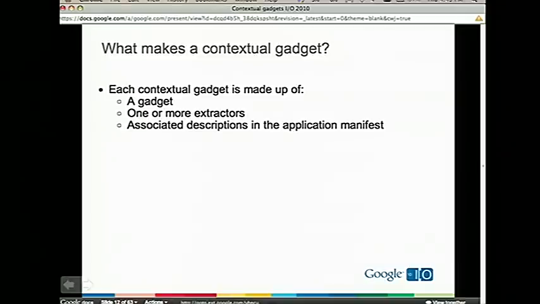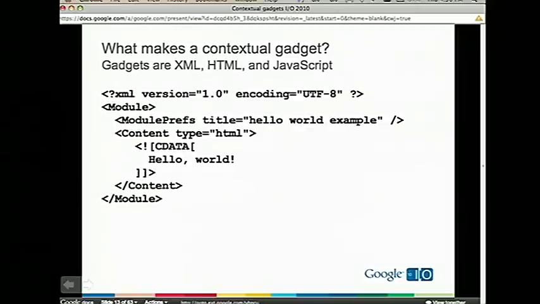Right, so these terms that I mentioned. Each contextual gadget is made up of three things. The first one of those is the gadget itself. The second thing is one or more extractors, and I'll explain those in just a second. And then finally, because all of these extensions or contextual gadgets are delivered as part of the Google Apps Marketplace, we have an application manifest file, which basically describes all of the pieces of the application and ties them all into one application.